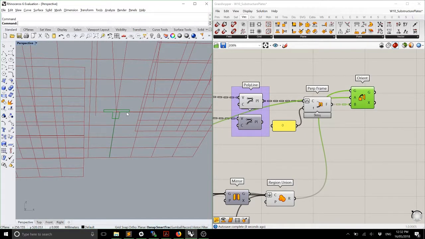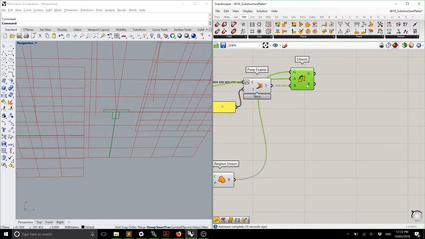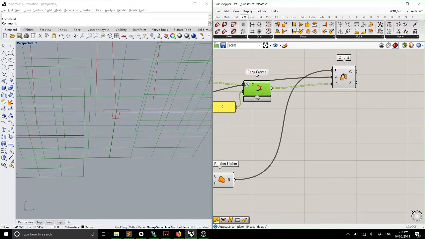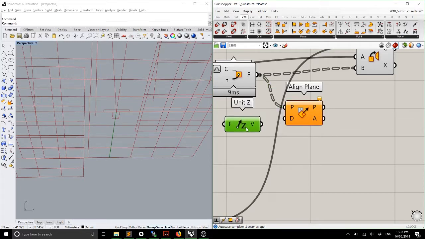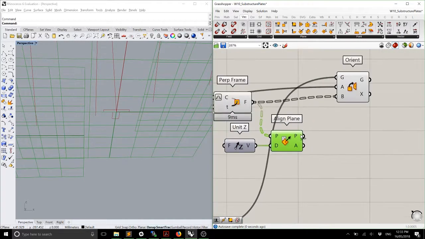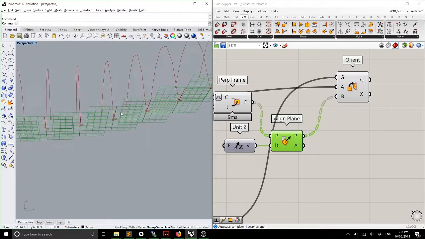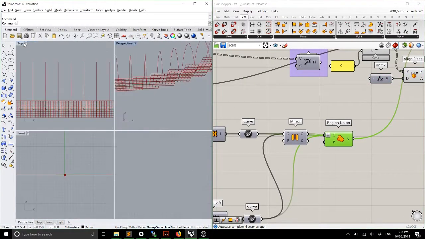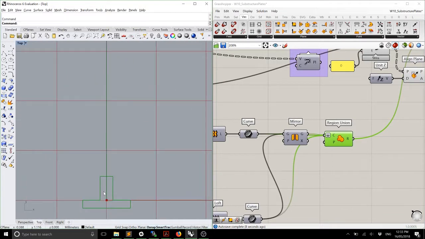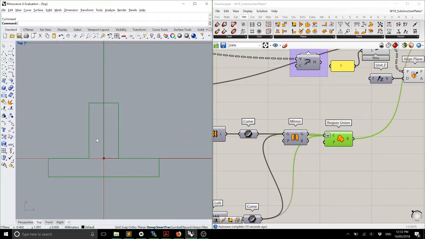Does anyone see an issue with this? It's going the wrong way. So just to make sure that it's going the right way, what we need to do is take our perpendicular frames and make sure that they are aligned vertically. So if I plug in a unit Z to their align, it'll rotate them. Then in this profile, what direction would we describe as being up in this relative space?